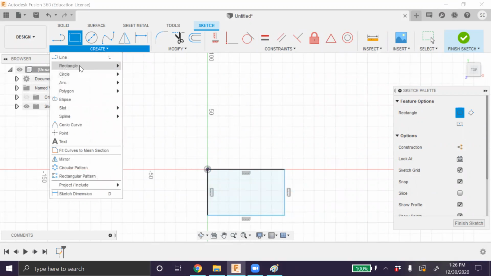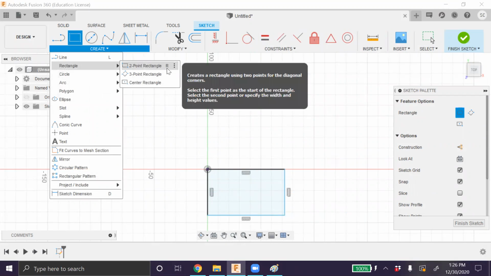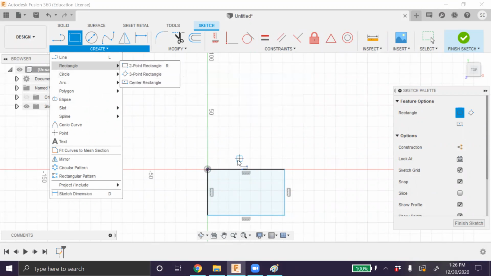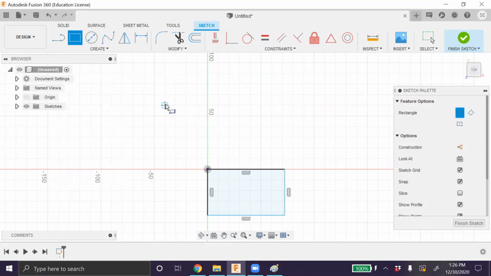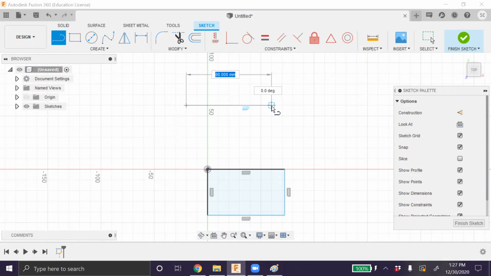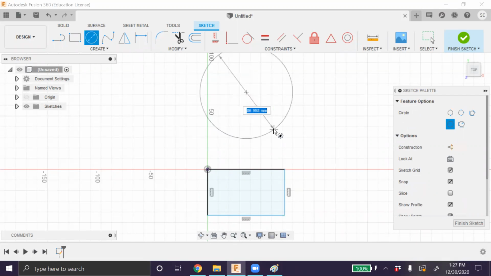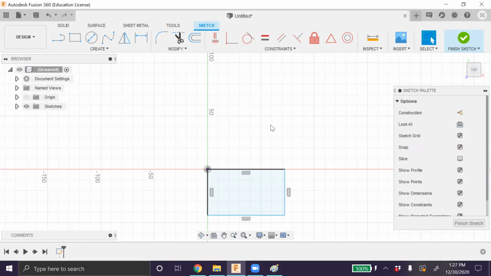Now you must have noticed a tiny R near it. That's the shortcut for drawing a rectangle. So on your keyboard, you can press R and that should do the job. Or you could press L and that will give you a straight line. You could press C and you could get a circle. So within the sketch command, you can do these changes.